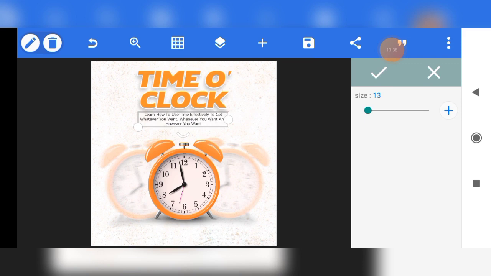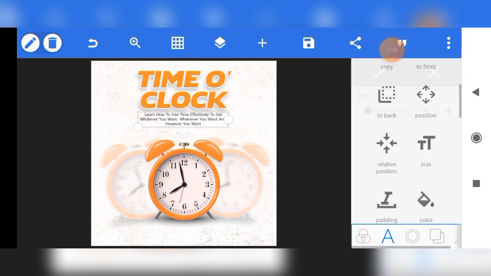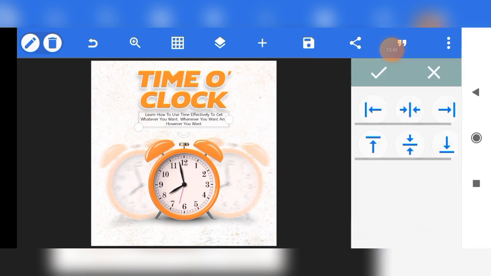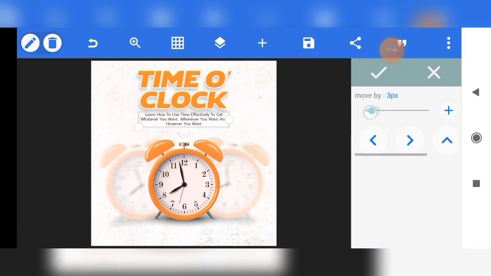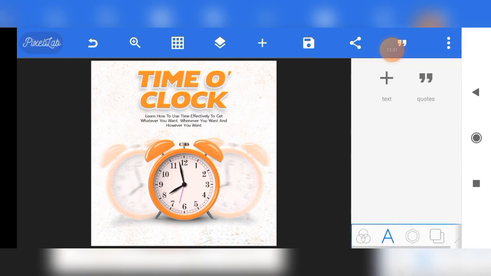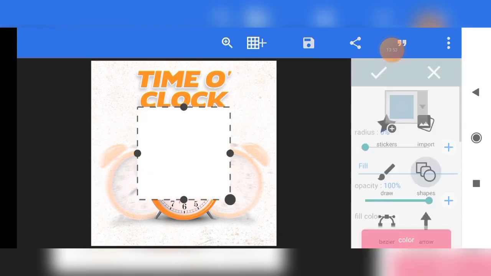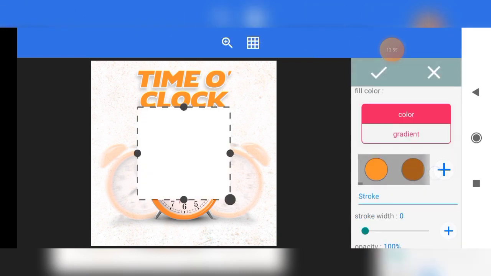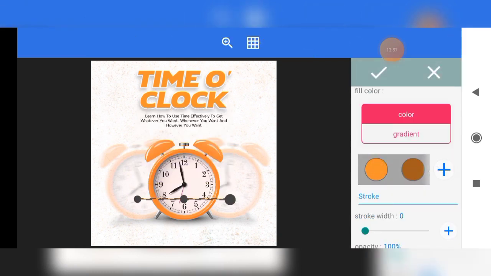Right, 13 is okay. Let's just leave it at 13. So just move it down a bit. Then come to shape. Change the color of the shape to this same color. Then reduce the size. Then bring it to the front of this one.